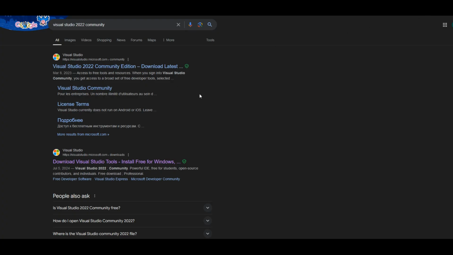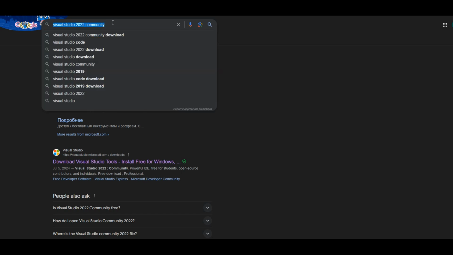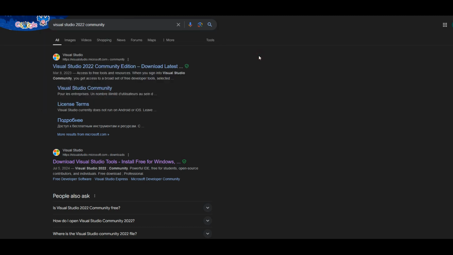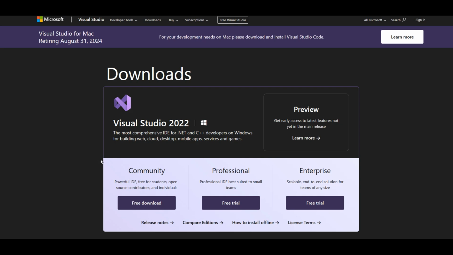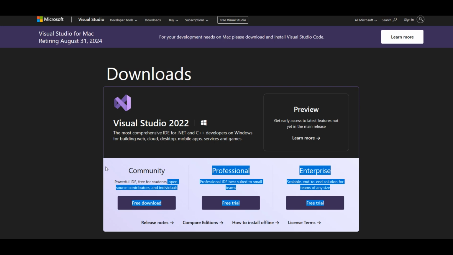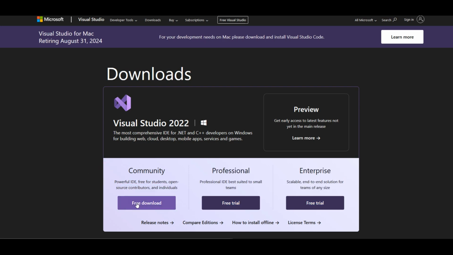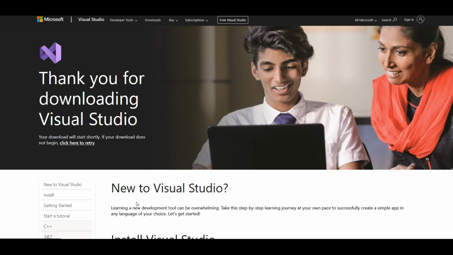Before we start, there's a few things that we need to download. Visual Studios being one of them. Go to google.com and search Visual Studios 2022 Community. As you scroll down, you will see download Visual Studio Tools. This is the link that you want to click on. Once you are on the page, you want to go to Community and download the free version of it. Once you're done downloading the free version, the next screen is the screen you will see after you do the install.